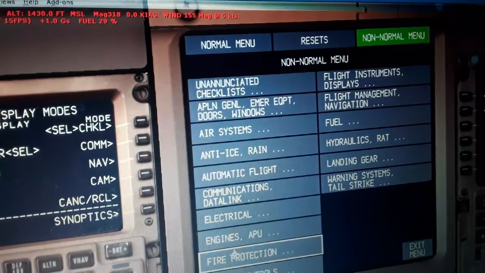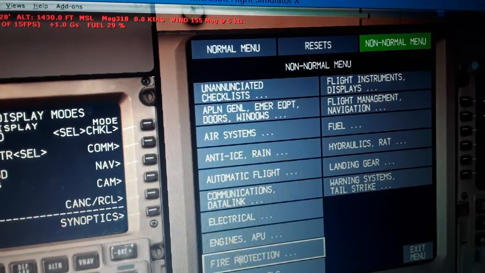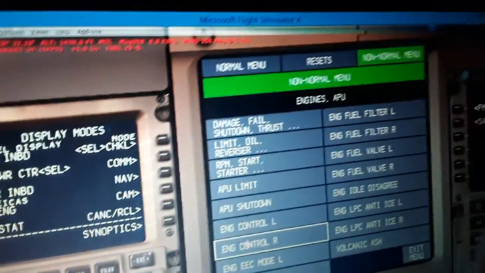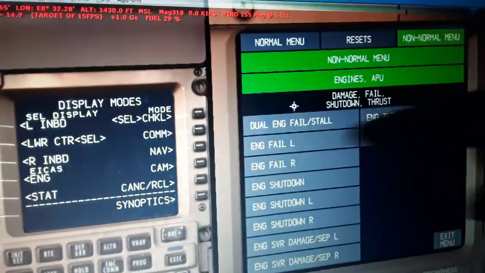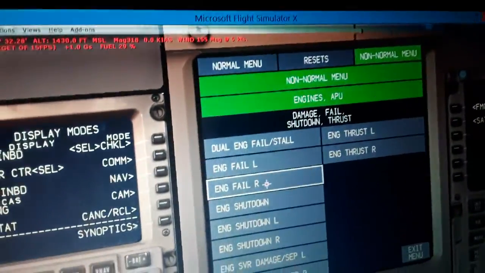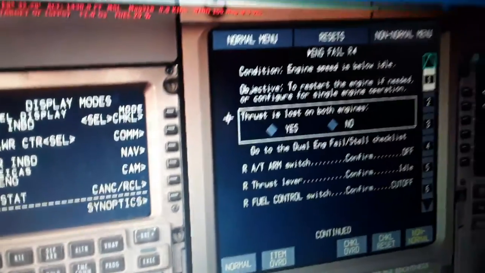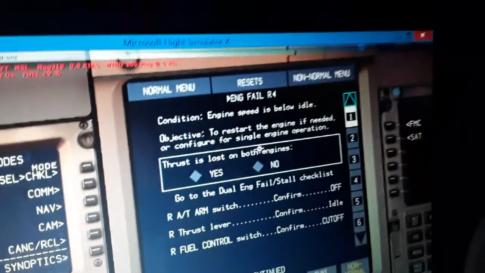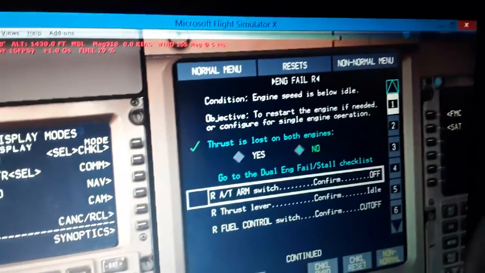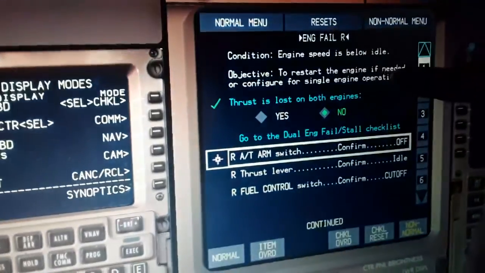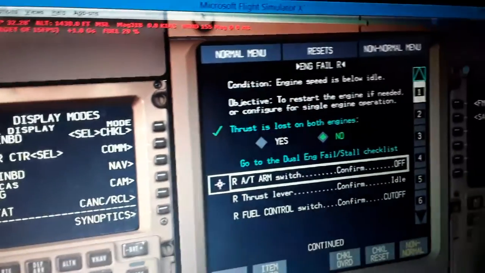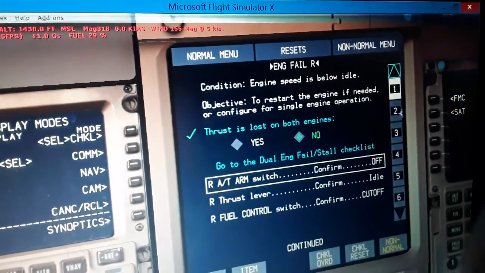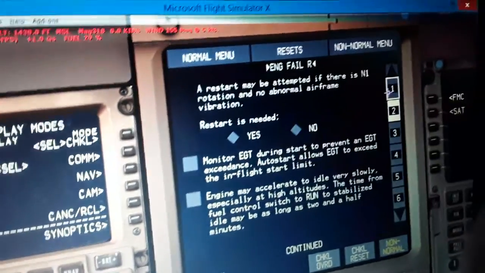We have an engine, flight control, engines, and APU. Here we select this item. So damage, fail, shut down, thrust. So let's say engine failed, right. We will lose the right engine. What we need to do is: thrust loss on both engines? No. You can see here the items, objective: to restart the engine if needed. Condition: engine speed is below idle. So we go lower to that, restart is needed, yes.